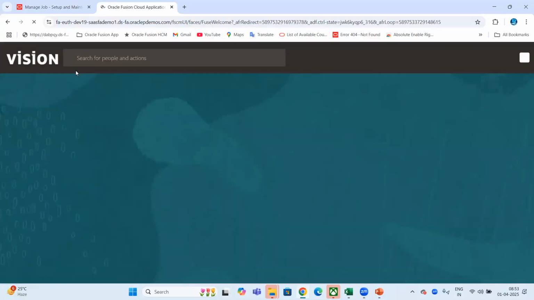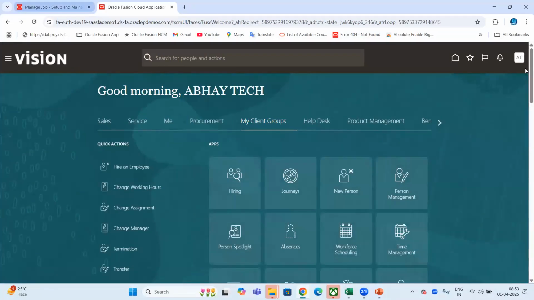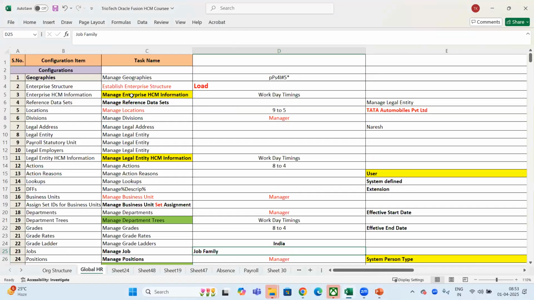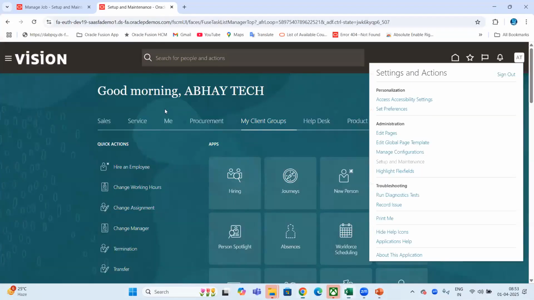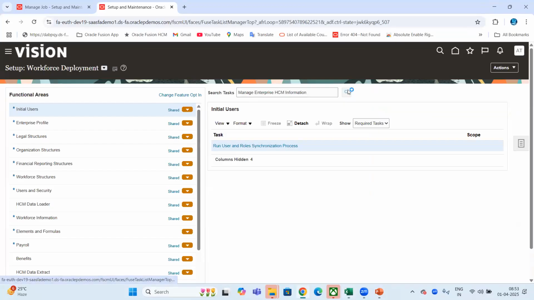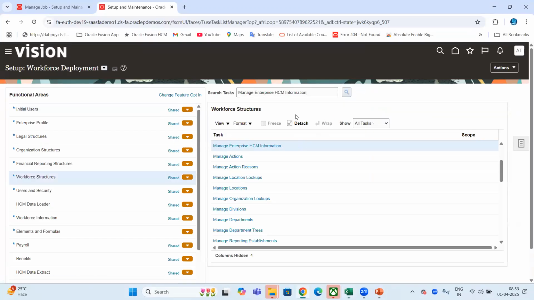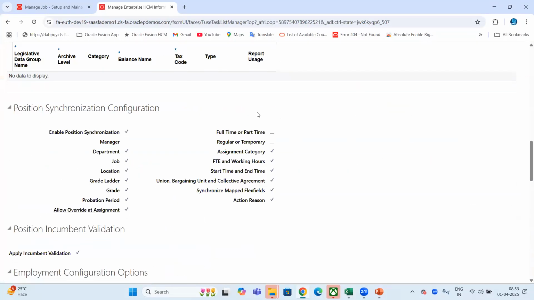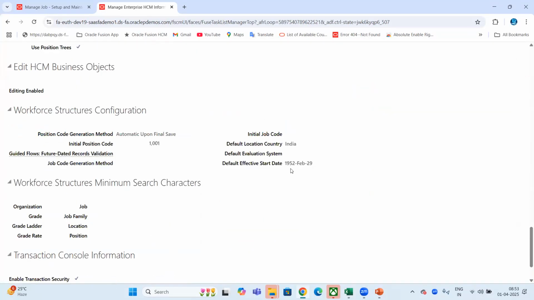But why is this open here? I have already covered this in the enterprise session. If I come to setup and maintenance, go to our enterprise configuration screen, manage enterprise HCM information. So here, at the enterprise level, if you scroll down, someone hard coded 1952. That is why on all screens, the effective start date comes by default with this.